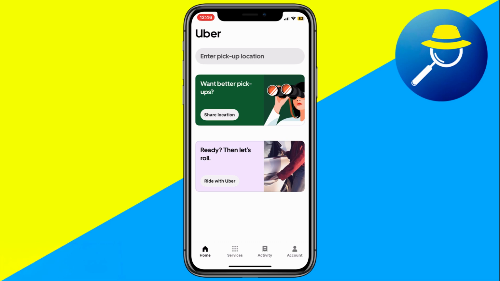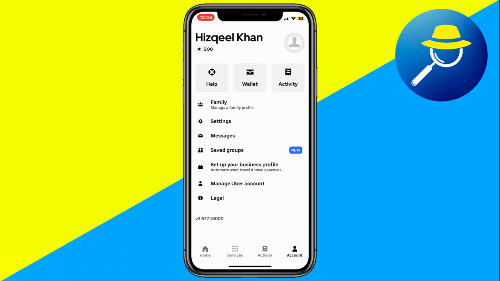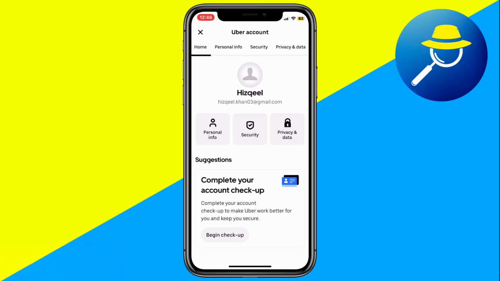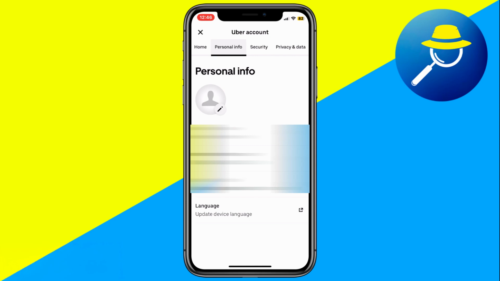Once the app loads, make sure you're logged into the correct account. Now tap the Account tab at the bottom, then tap your profile icon in the top right corner. Next, select Personal Info. This will take you to a screen where your personal details are displayed.